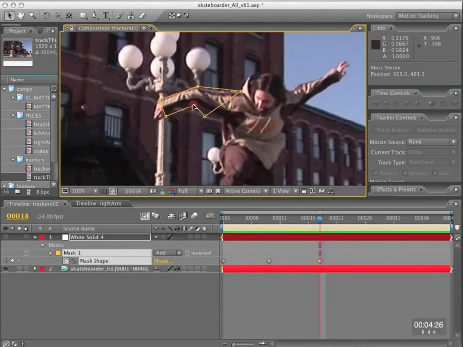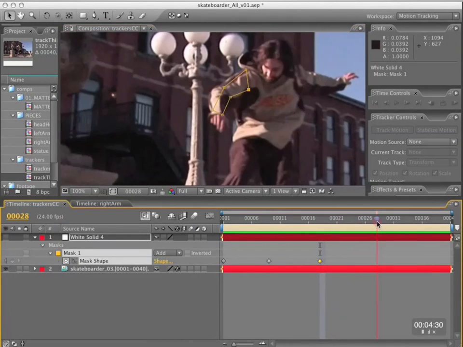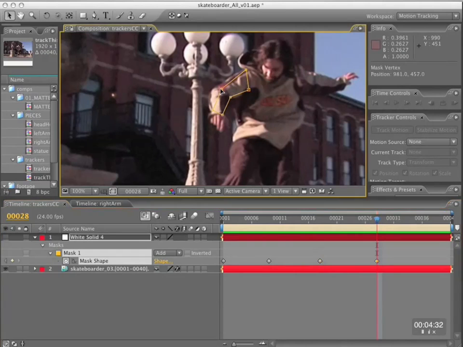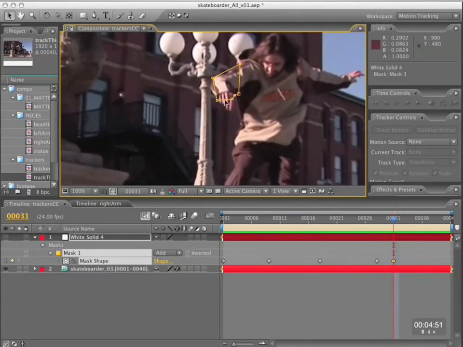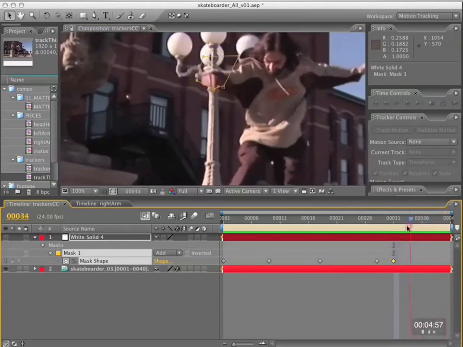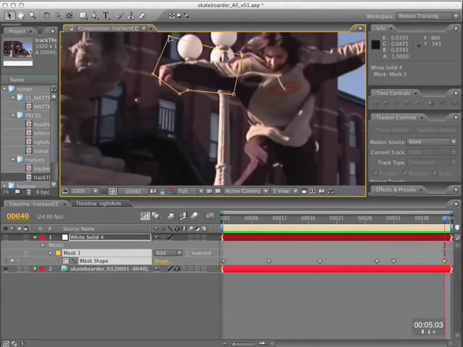The hand is going to be its own roto shape, by the way, because it's quite a bit different from the arm in many ways. Okay, and here I'll just scrub through this a little bit quicker. So I'm just pulling all my points into position, refining the shape as I go along with as few keyframes as possible.